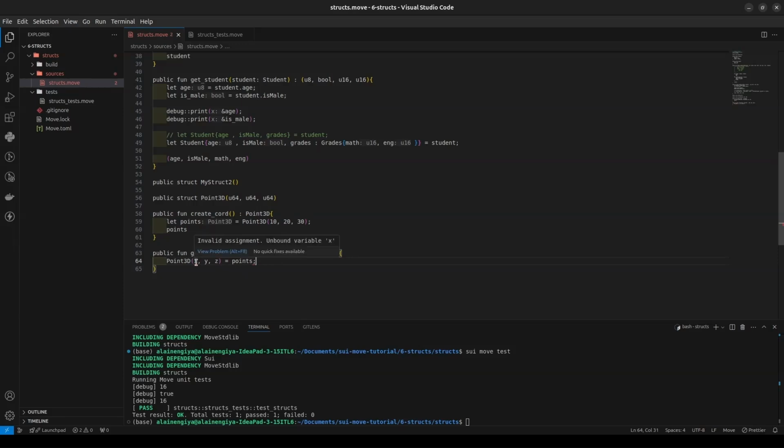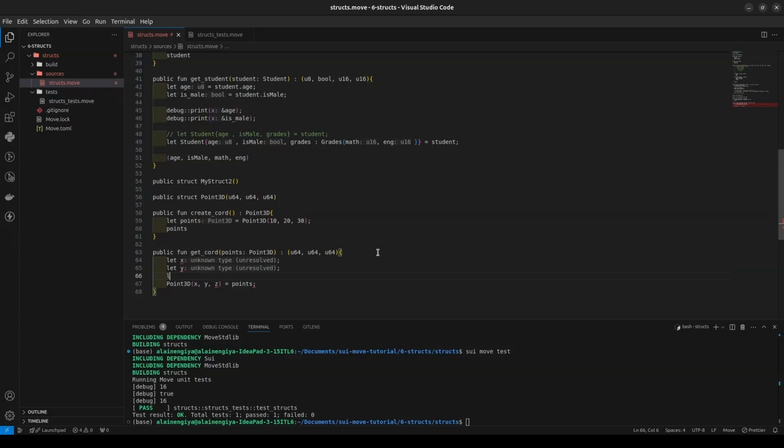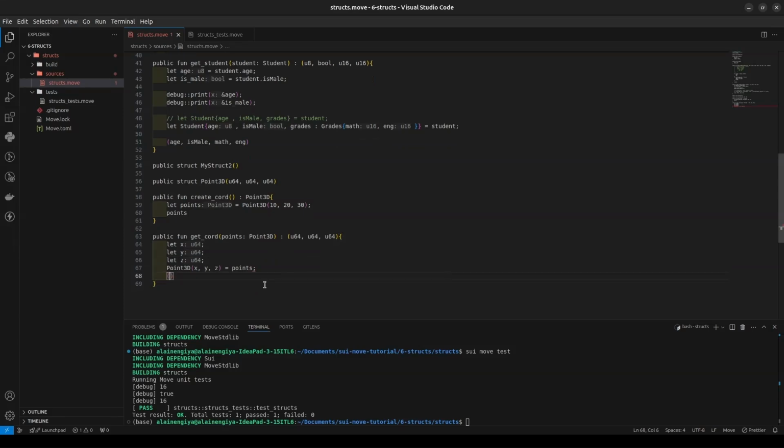a positional struct. So if you look at it here, an error is coming up on one variable, x. So we have to initialize this variable. So I'll call let x, let y, and let z. So now if you see, you can now return those values as x, y, and z.